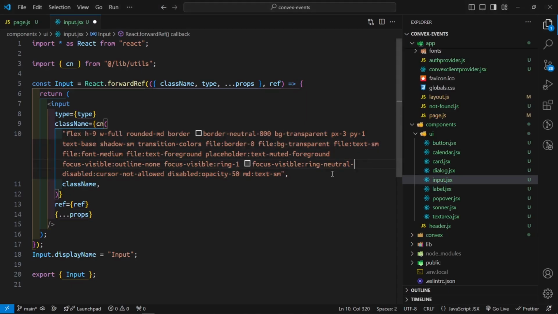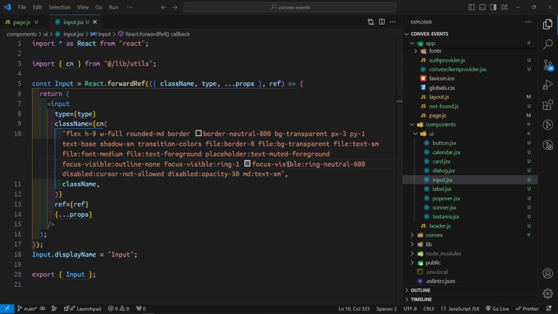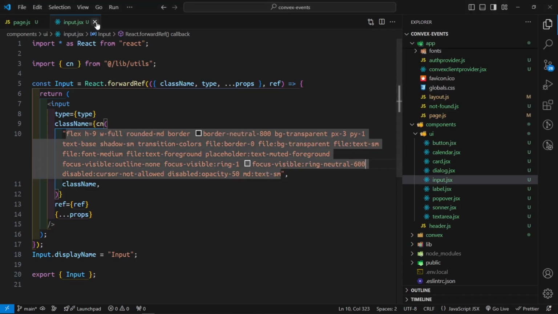700, let's say 600, I think, so that it's just a bit lighter. I think that's okay. So when you focus on it, then it gets just that bit lighter. Okay, next we are building the event description.